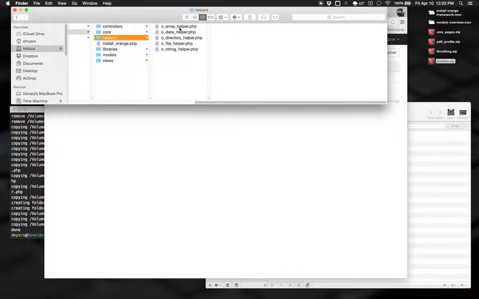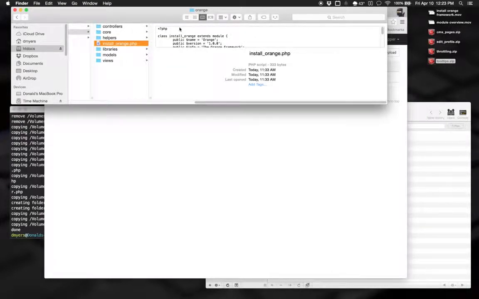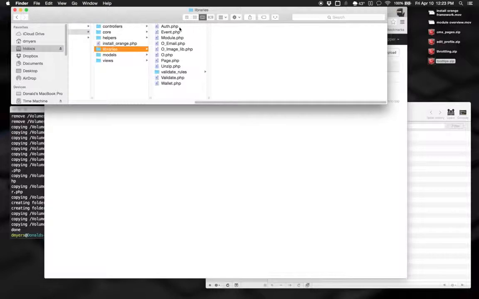I have extended some of the helpers, nothing really awesome there. They're just some things that I thought maybe the helpers needed. There's actually an install file. This is actually the libraries. So I've added a few libraries. What auth does is control the authorization.